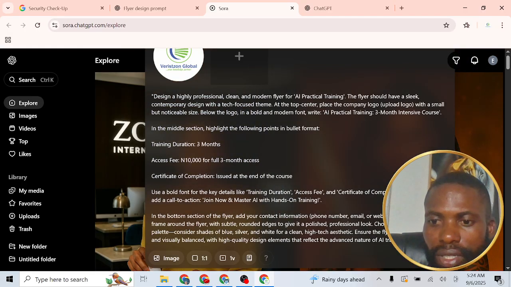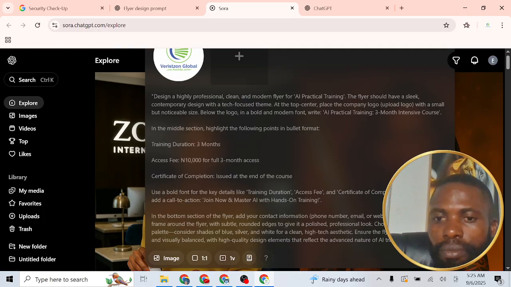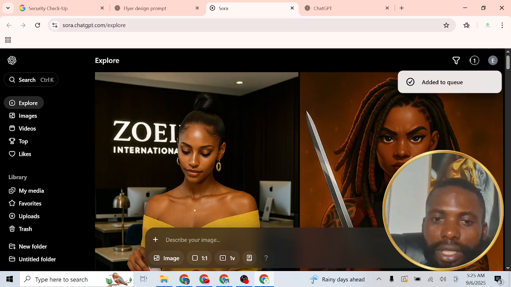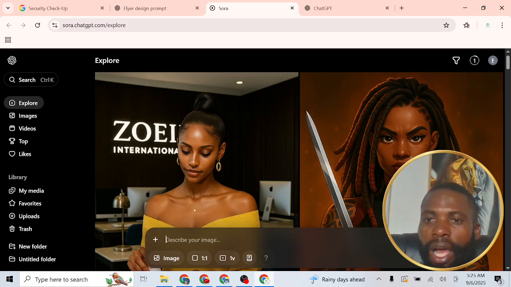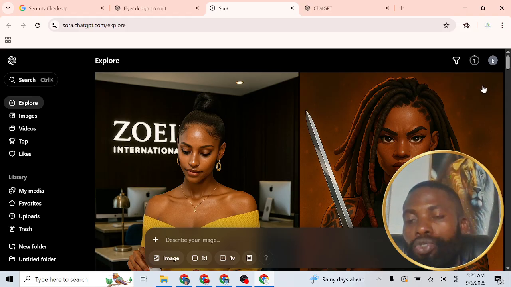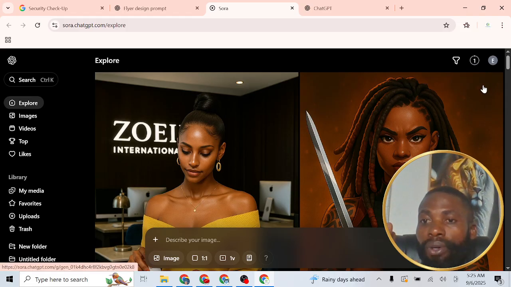So once you are done, click this remix, or you just simply click enter on your system and it will start designing. How do you know whether it's designing? If you look at the upper part of your screen, you will see something rolling around. So you will allow it to roll around like that till it's done with the design.